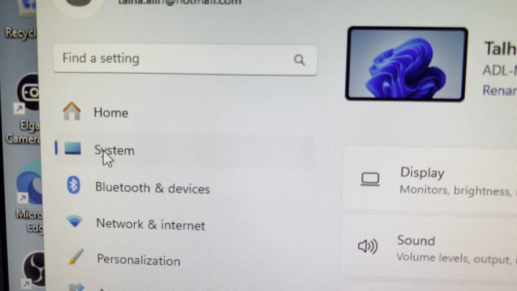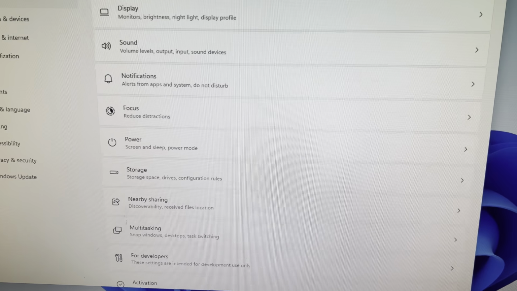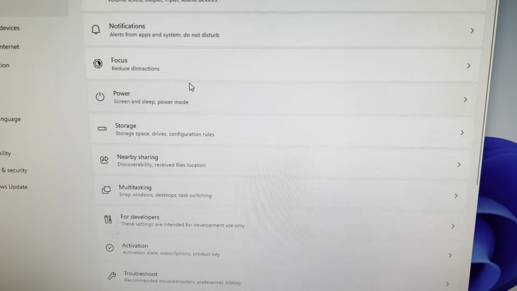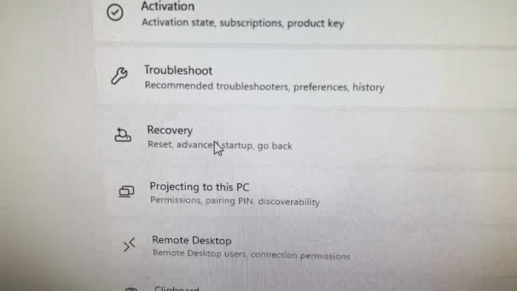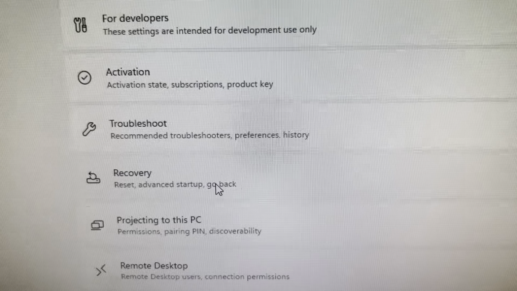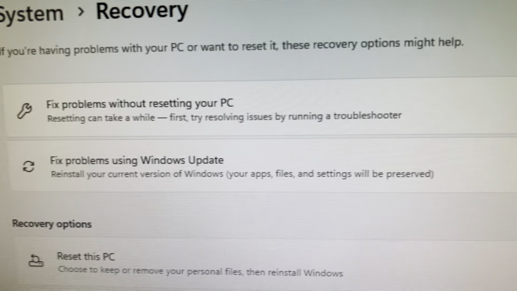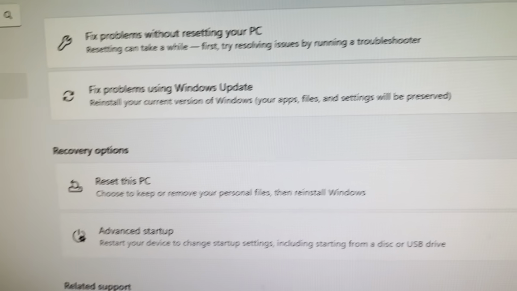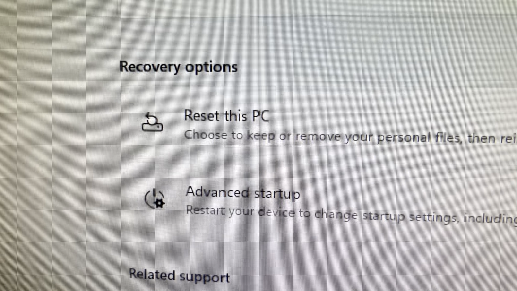Let me just try to get a clear result of this one, and then here you will find a recovery option. Here you need to just scroll down a little, and then you can see recovery. It says reset, advanced startup, and go back. Then you need to click on that one, and on this page you will see fix problems without resetting PC, and then fix problems using Windows Update. And the third option under the recovery options is reset this PC.